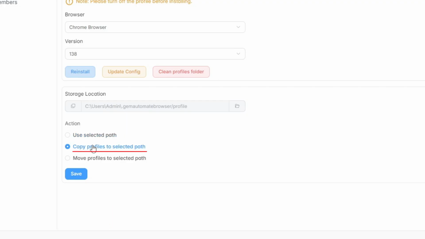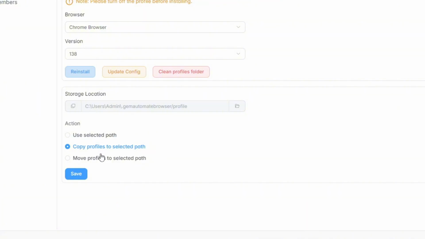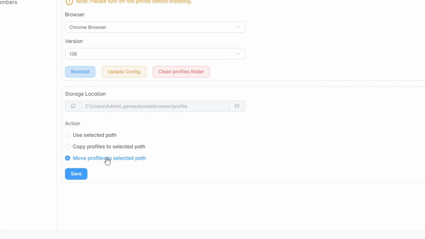Copy profiles to selected path. Copy all existing profiles to the new location. Move profiles to selected path. Move all existing profiles to the new location. After choosing the desired option, click Save to confirm and apply all changes.